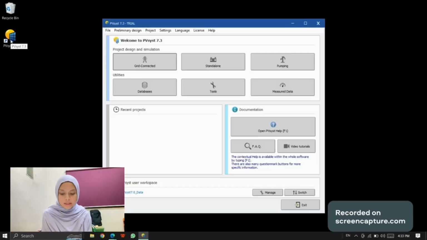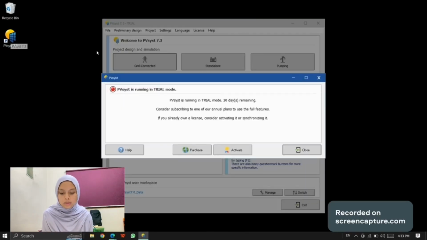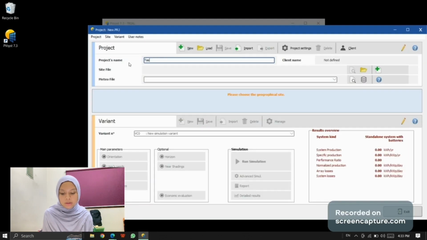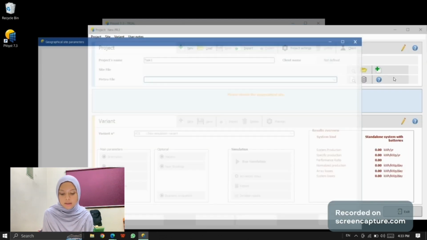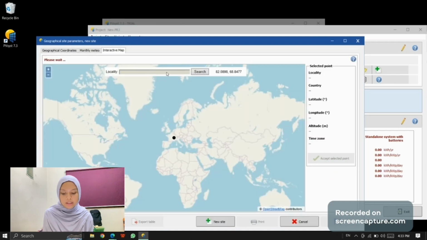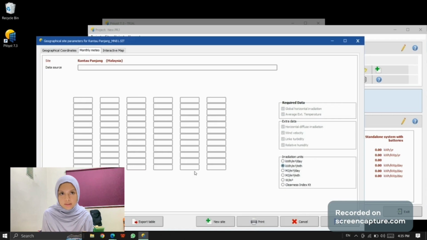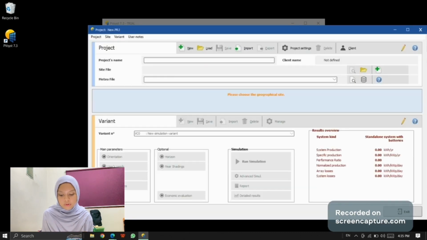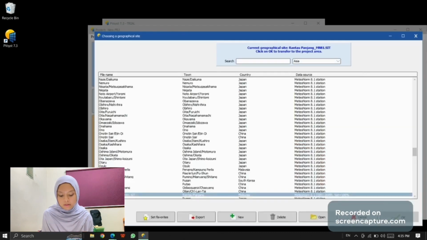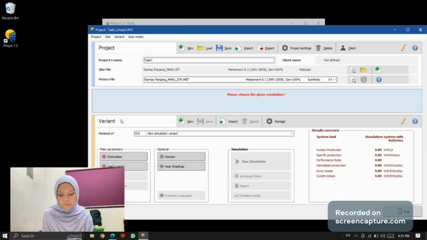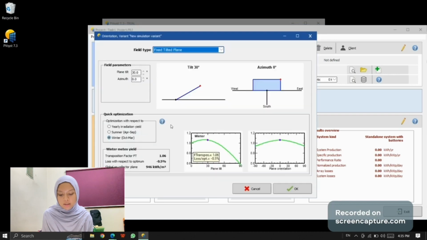Right now I'm going to present task 1. So firstly, we open the PVsyst software and click on standalone. Rename the project name as task 1, and we select the location. As for my place, I have to add a new area inside the system, as I want to design a system. After that, I save the file and we open it back.